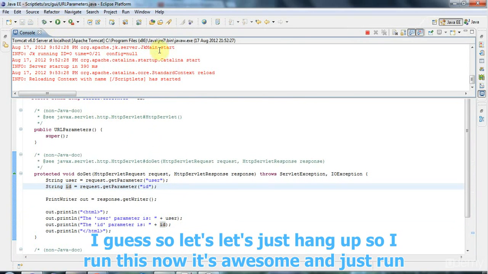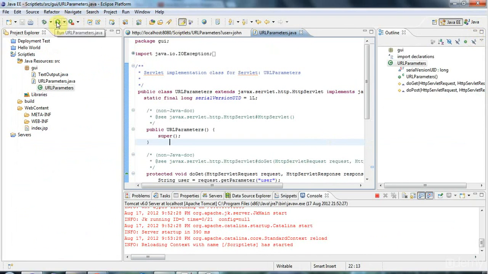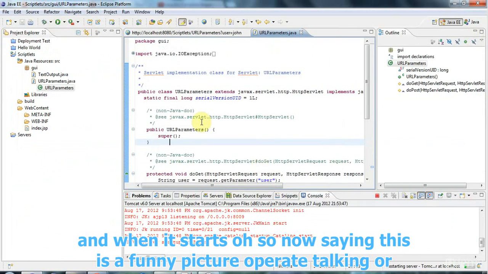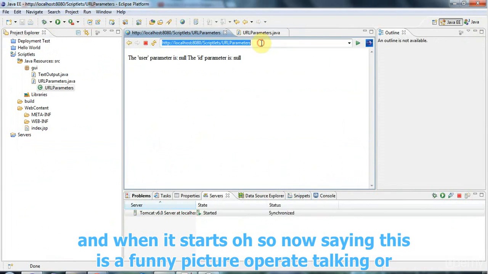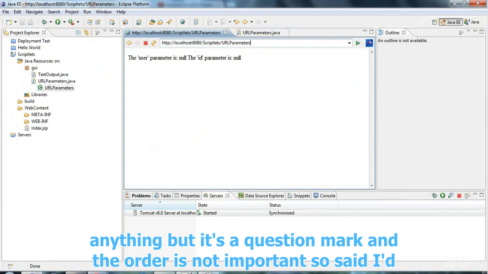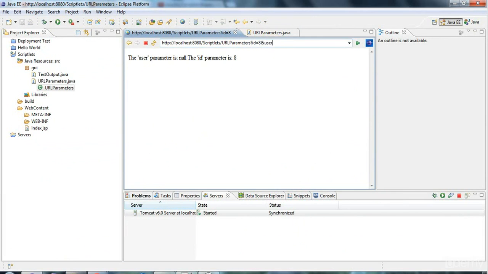So if I run this now, in fact I'll open a console at the bottom, and let's just run this and click finish, and when it starts up, so now it's saying this is all coming out on one line. So I didn't put any HTML break tag in or anything, but I can say question mark, and the order is not important at all. I can say ID equals 8. There we go, we've got 8, and let's say and user equals John, for example.